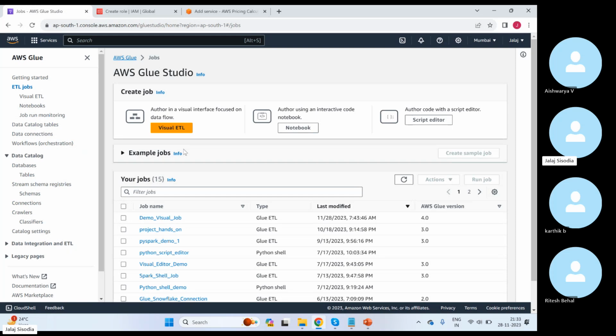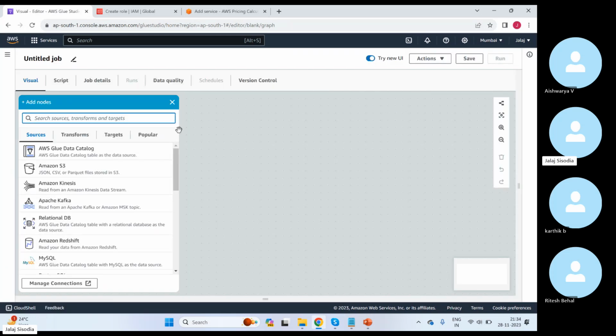Okay, now let's start with the visual editor jobs. If I click on this visual ETL, it is like a drag and drop thing.